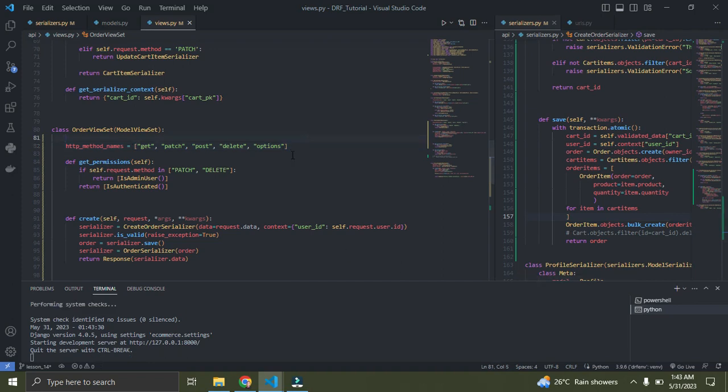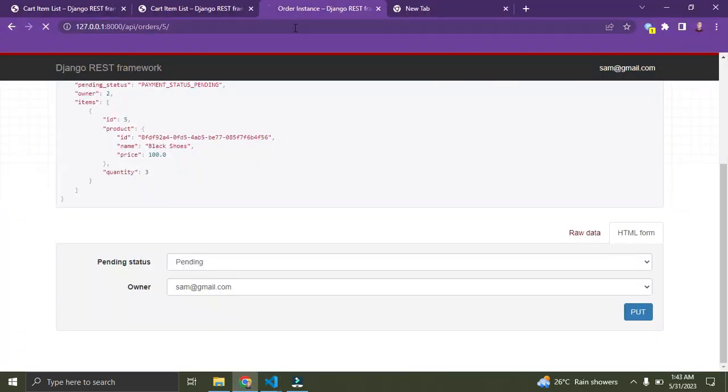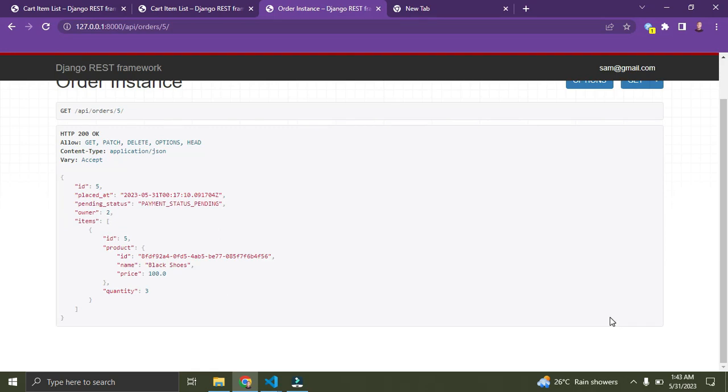Okay, so I think it's add. Yeah, I think it's that. So let's just try. So that's it now. So let's try and see if it works this time. To the browser, refresh. So right now we can't update, we can't delete.